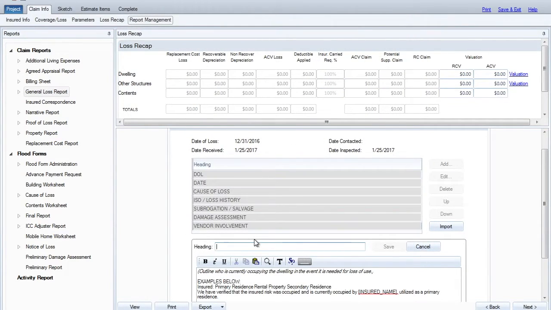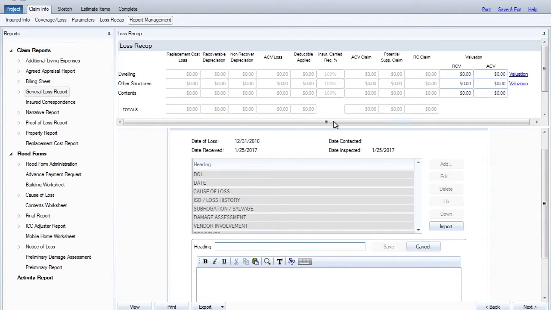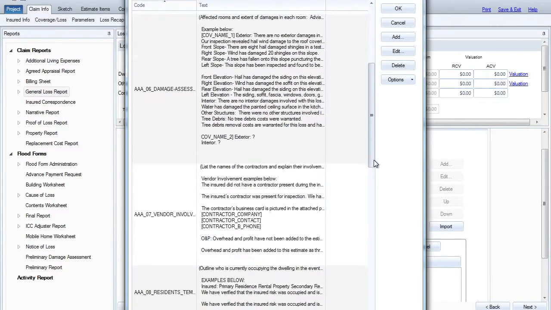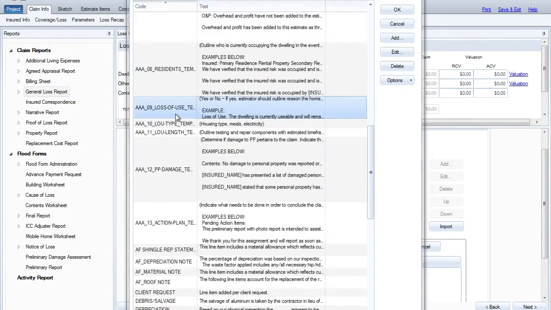Residents. Here we're going to address the risk and who is living at the residence at the time, whether it's an insured, whether the insured has guests living with him, whether it is a rental property, who is residing in the property at that point in time, and what is the property used for.